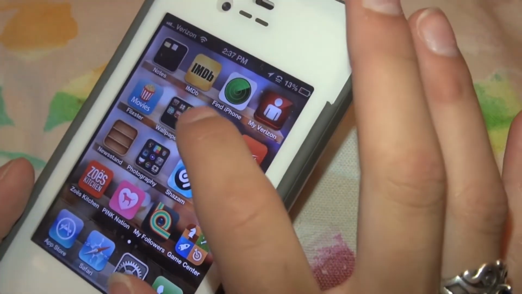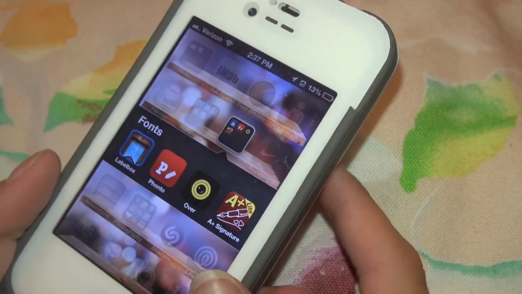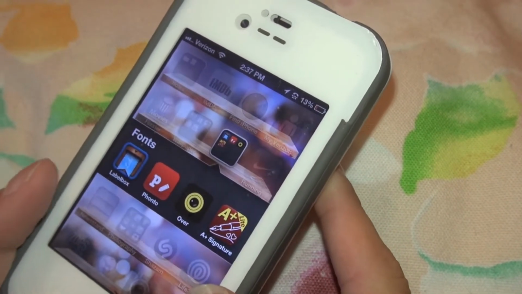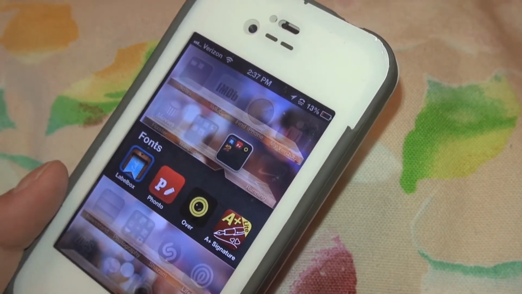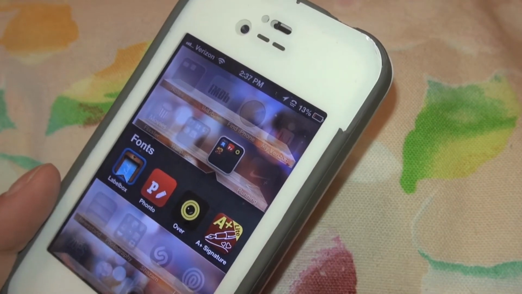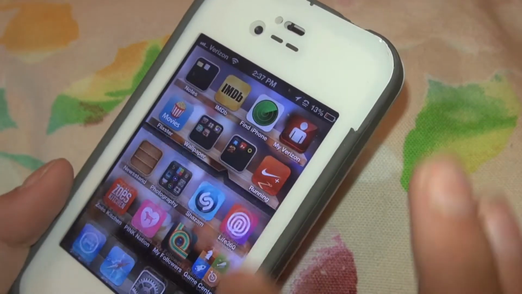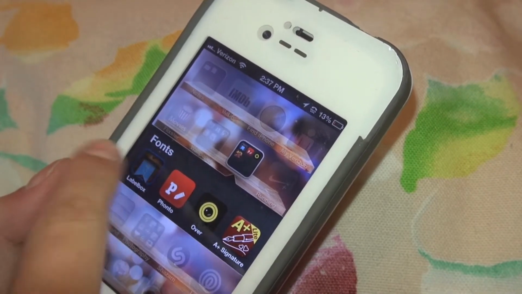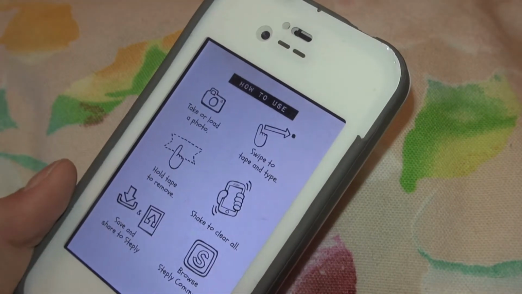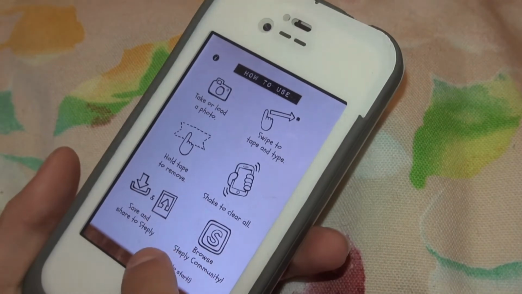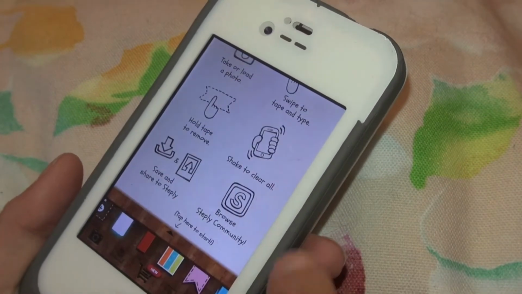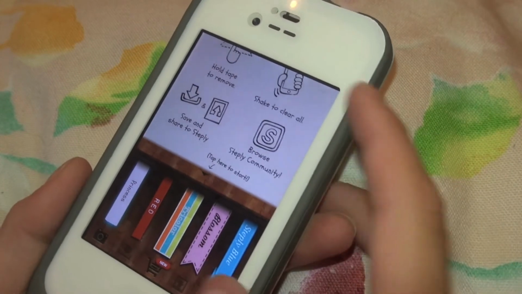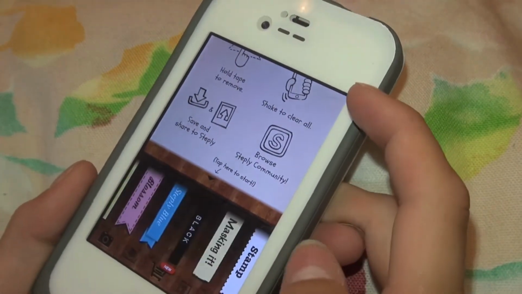Then next I have all these different apps that I use to put fonts on my pictures. And here I have Labelbox, Fonto, Over, and A+ Signature. This one's really cool because you can actually sign your name, or you can write something and it'll put it on a picture. So I'm going to show you guys what Labelbox looks like. Once it's open, all you do is pull open this little wood piece. And then you can pick all these different cool little labels that you can put on your pictures.